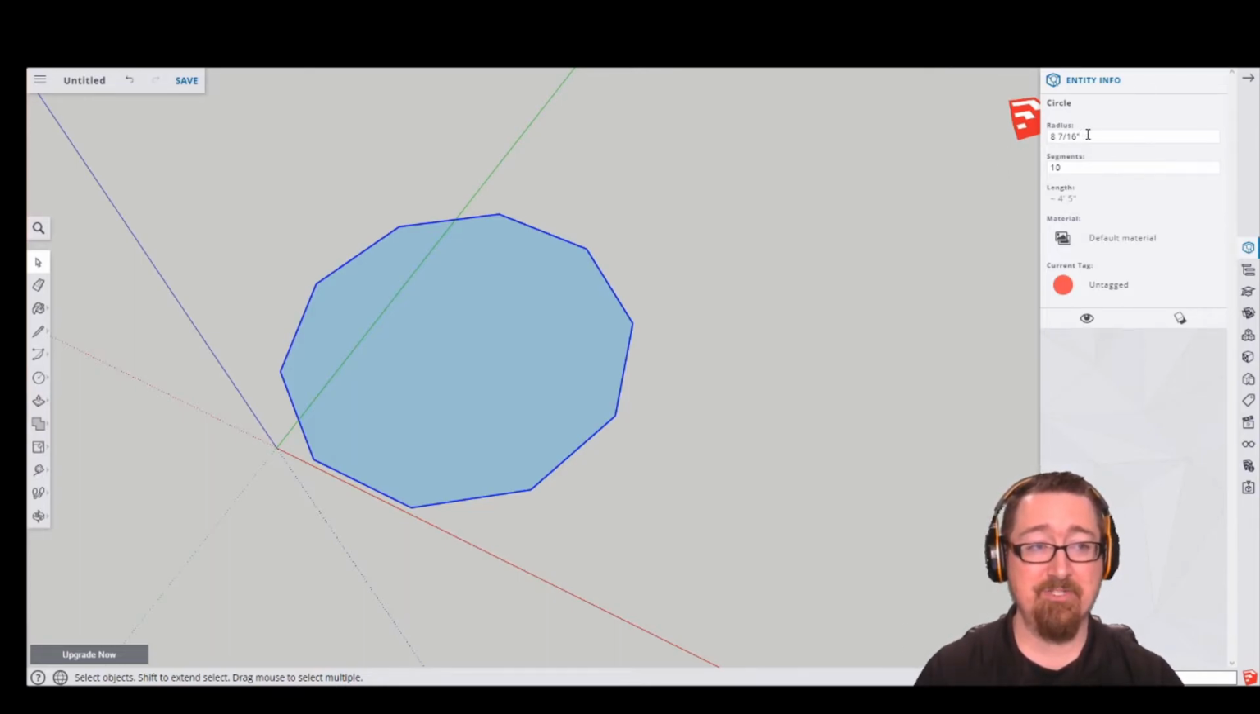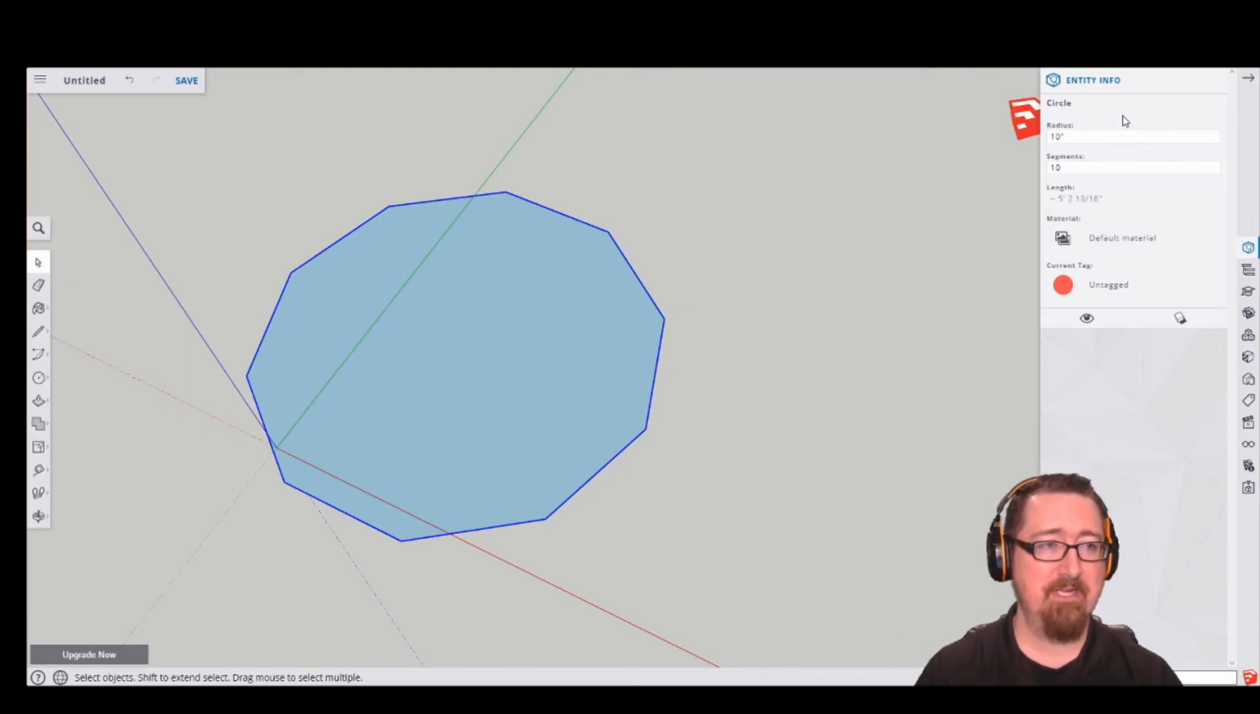I could even come in here and change the radius. So it's currently 8 7/16. If I wanted a nice 10 inches, I could do that as well, and it would update. So Entity Info, very handy for this application.